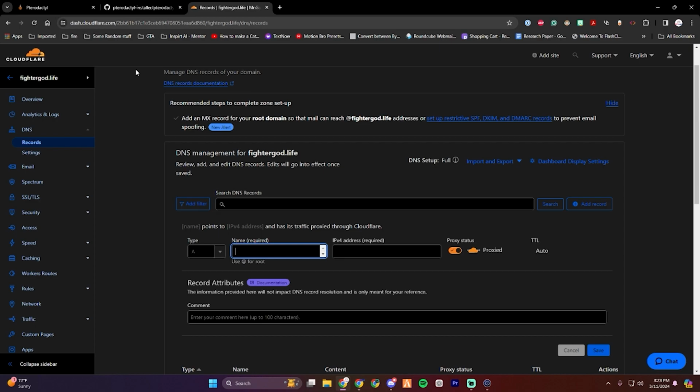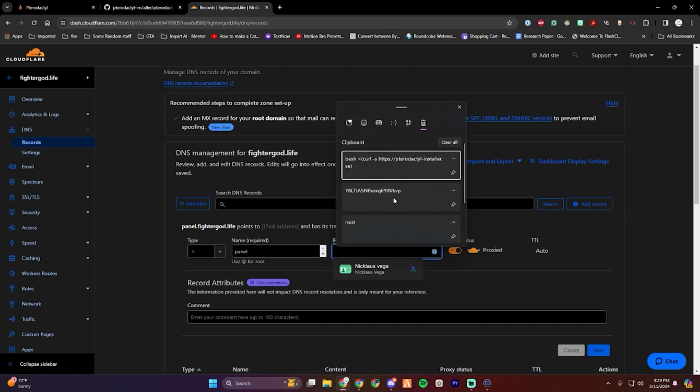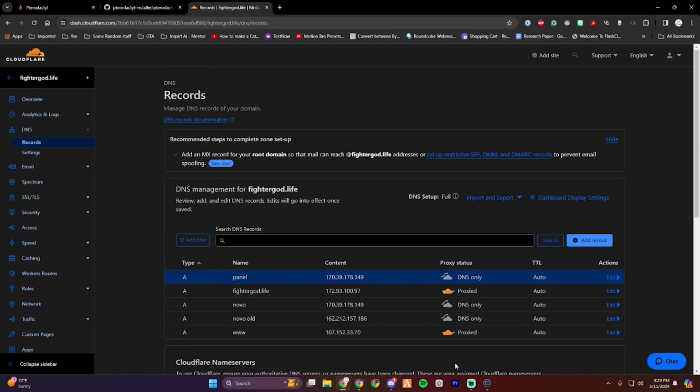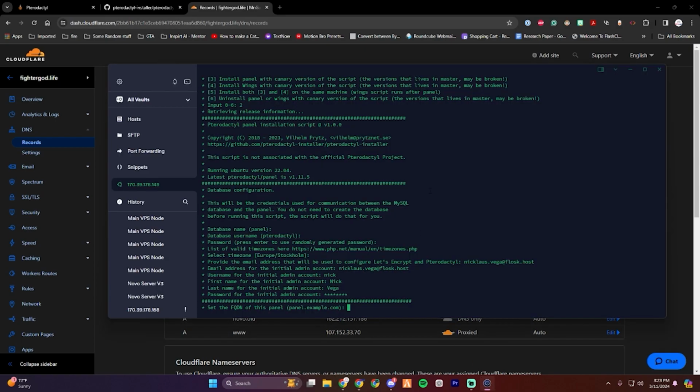So you just want to put the name as panel, and the IP address is the IP address of the VM. If you're using Cloudflare, you want to make sure the proxy status is set to DNS only, or else the SSL certificate and the installer will not work. Then you're going to click save, and then you can go ahead and type in your domain.